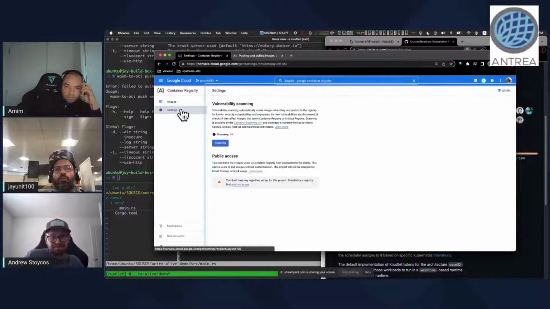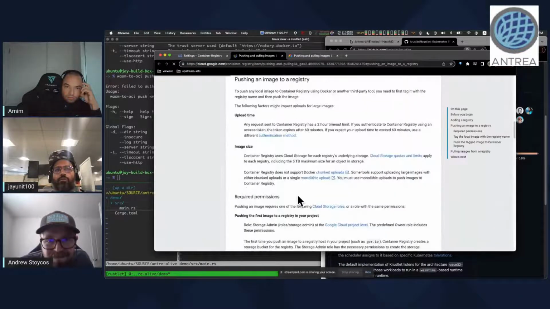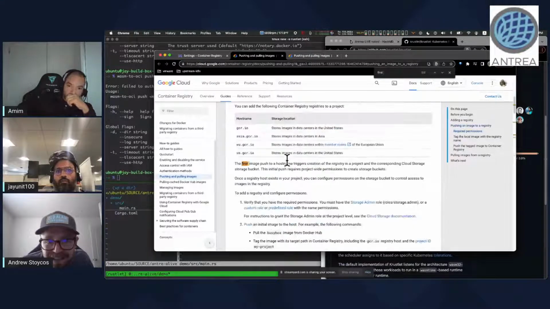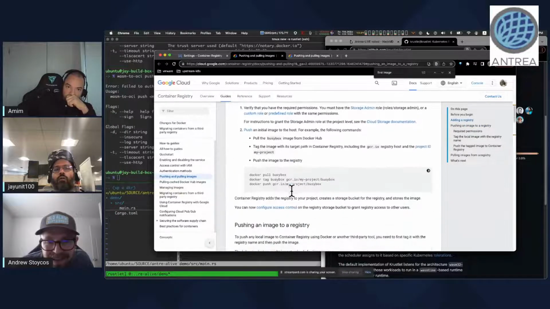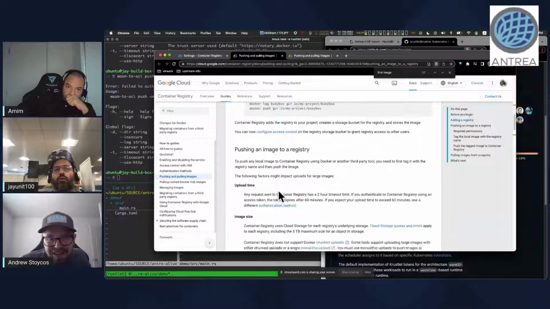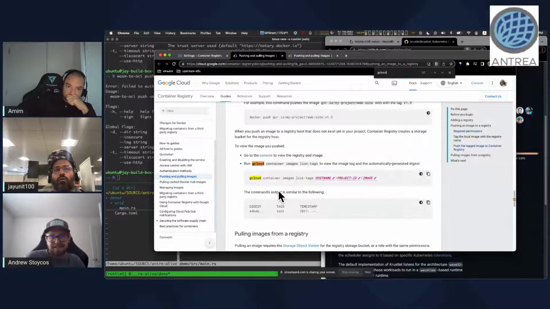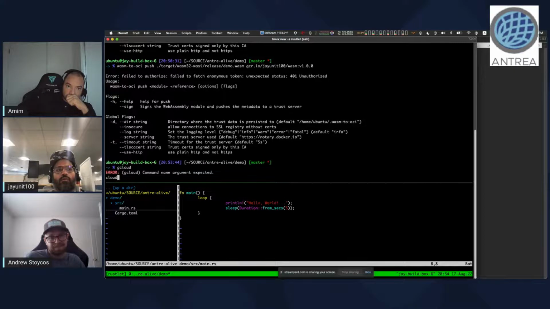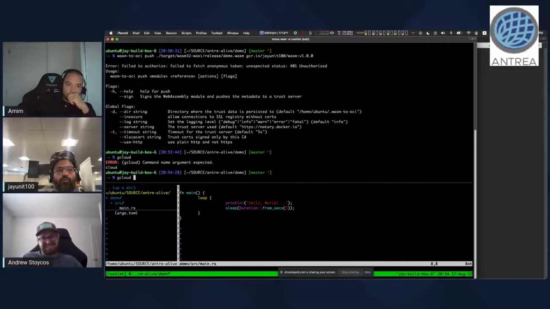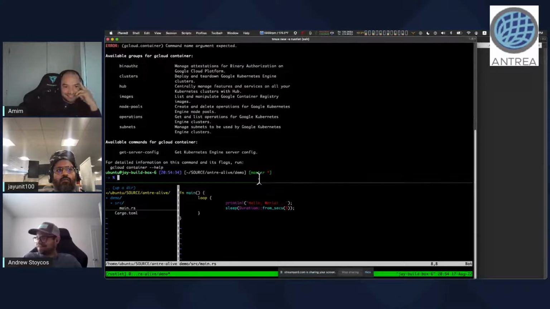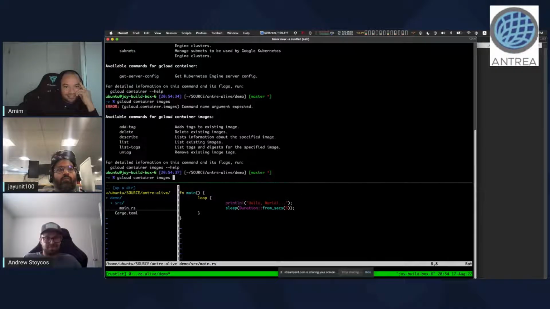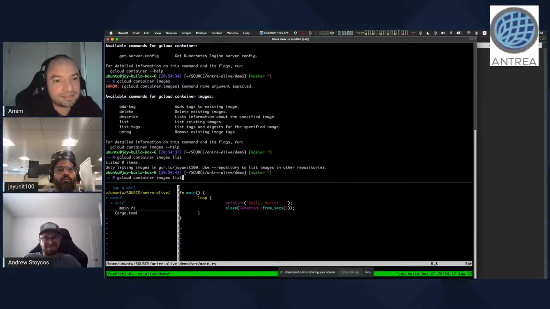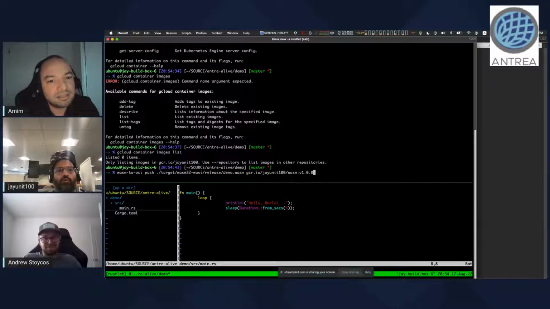So to push an image, I have to authenticate. There's probably another Google Cloud thing I have to do. Here, scroll down, pushing the first image. Oh, here we go. Right there. gcloud container images list. Only listing images in gcr.io/junit100.